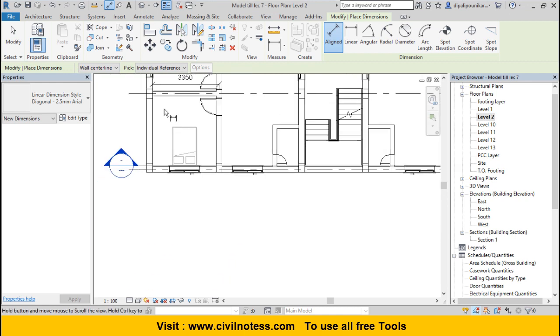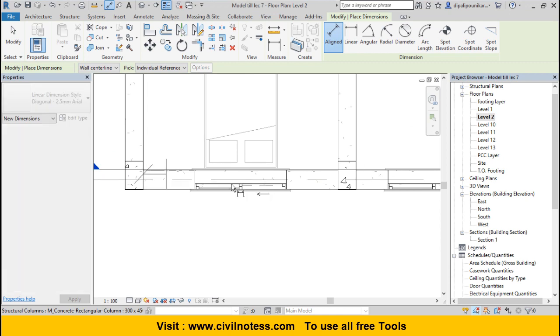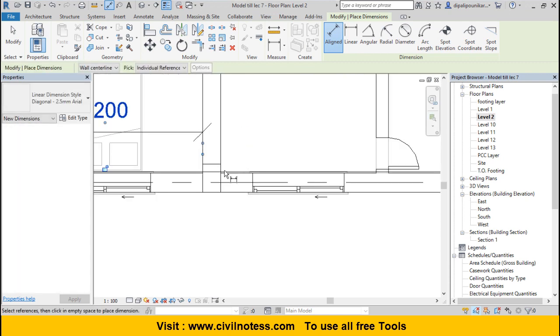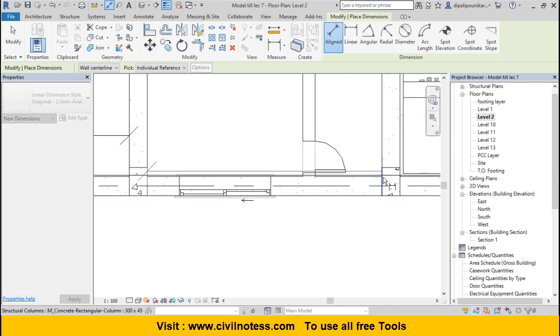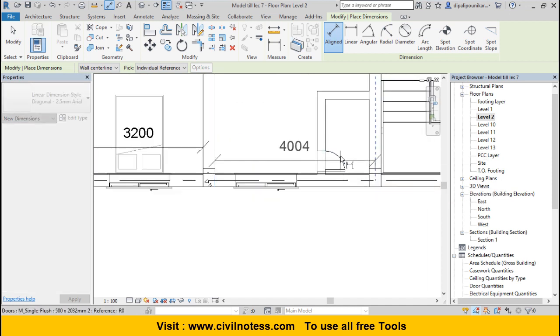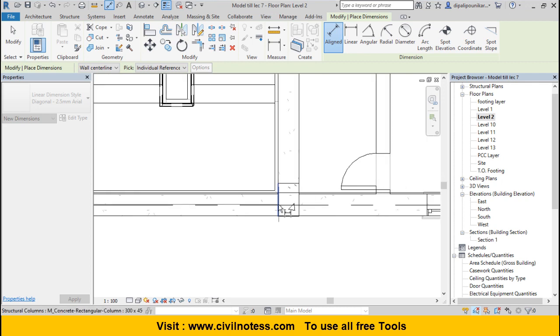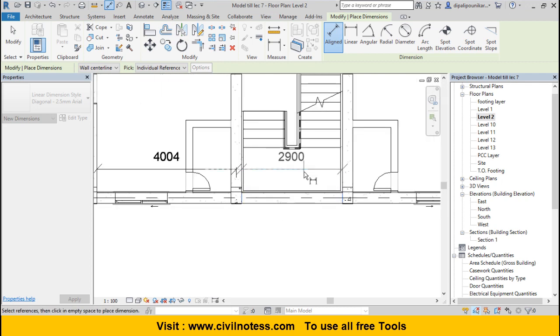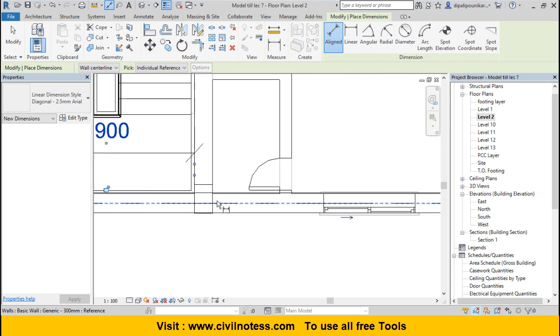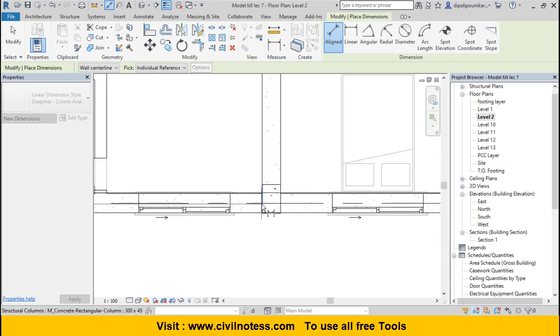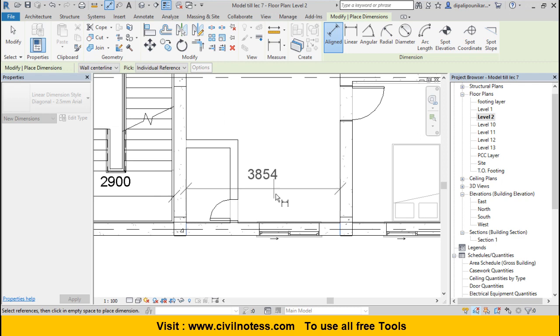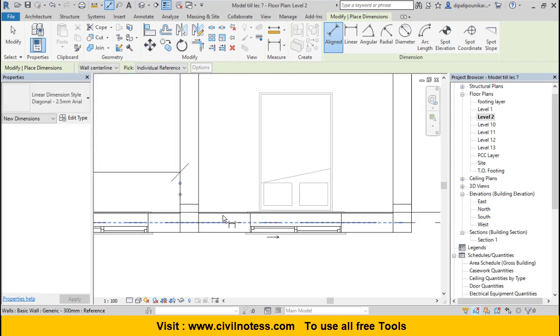So now again we need to do some work. From this area to this point. Now from this point to this point. After that, from this point to this point, then from this point to this point, right? Yeah, like this, then this point to this point.